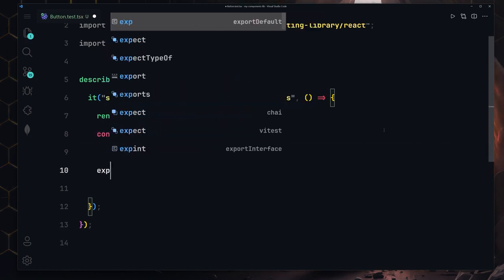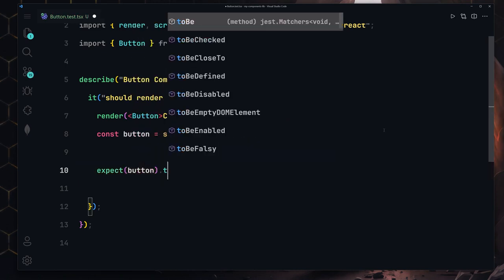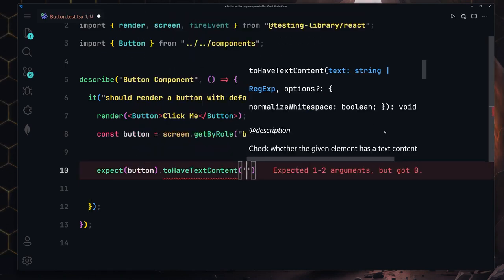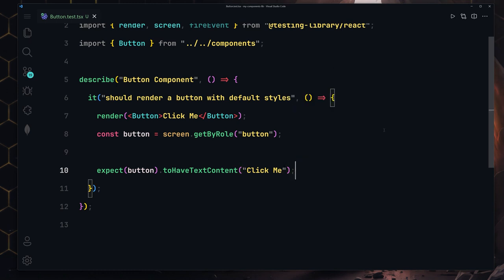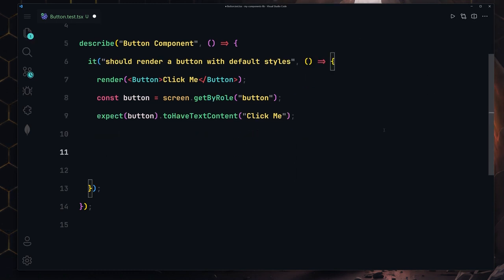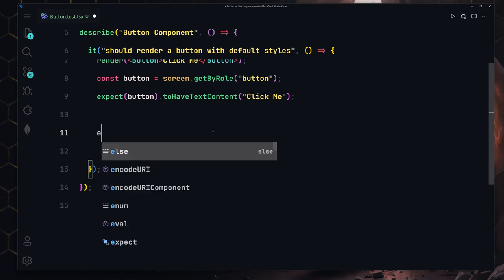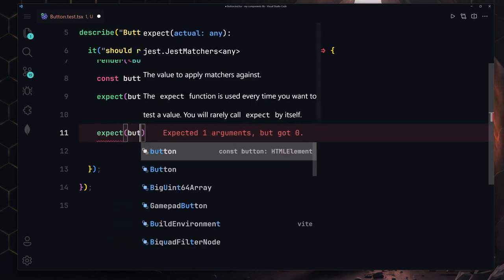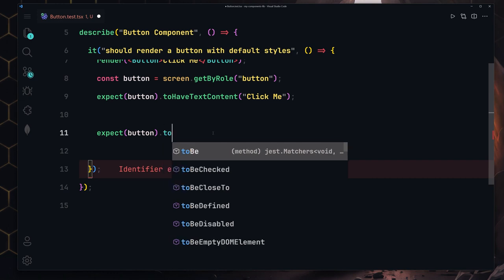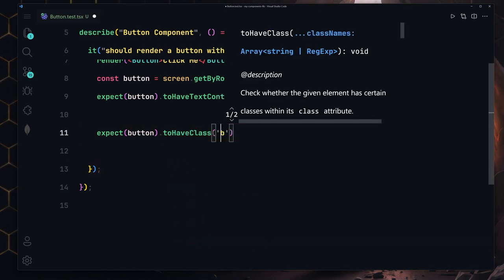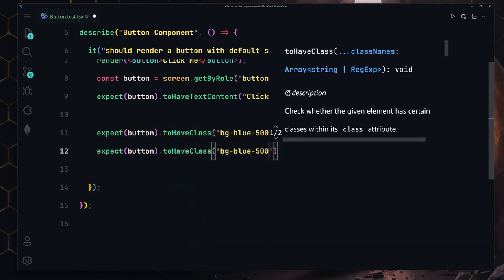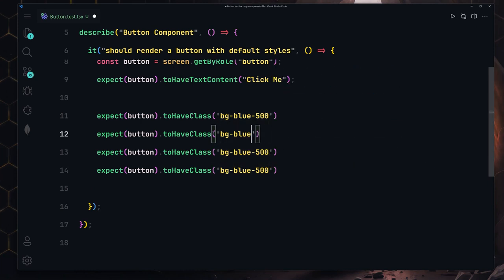Now let's provide our expectation first of all. So expect the button to have the text content of click me. And now let me save my file. I'm going to also provide a few more expectations for the default class names, so whether they have default class names or not. So I'll write expect, and I'm going to paste my button inside there, and we want to check to have the class names of background blue 500. I'm going to also duplicate that a few times, so change that to background white, and also change this one to background beige. Okay, and I'm going to also remove that last one from there.